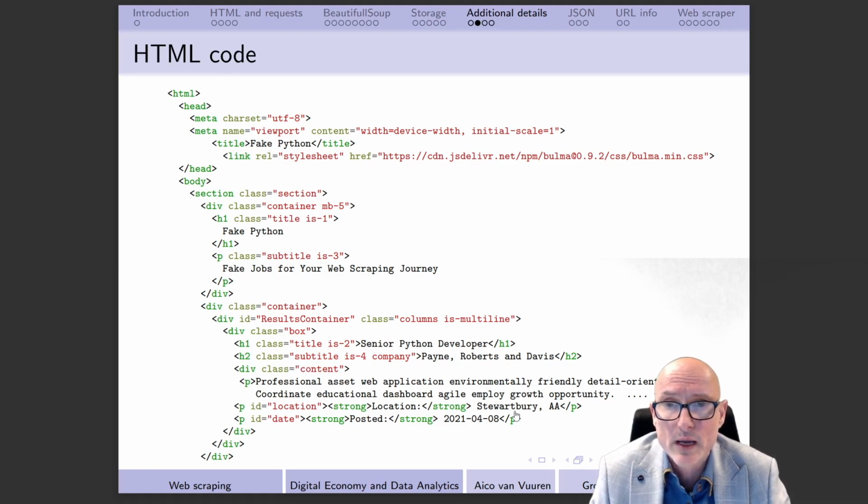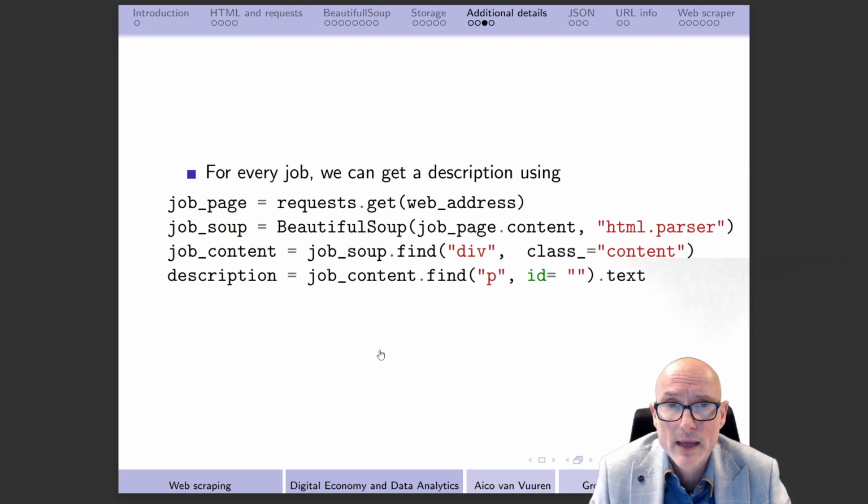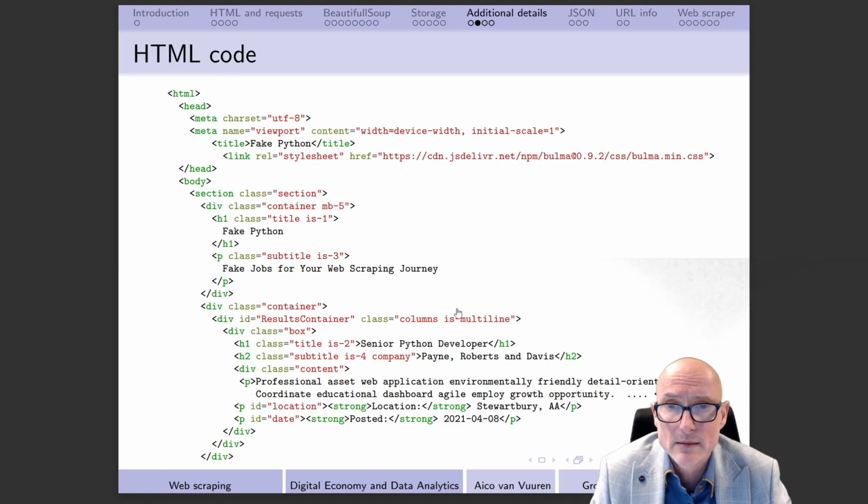But take into account that we still would like to have this description that we have over here, and that we can get by simply realizing that this actually starts with this p that we have over here. Take into account, by the way, it's not the only p that we have in this block of code, because we also have a p over here and a p over there, but these actually have an ID called location for the first one and date for the second one. But we want to have this bit of code over here.